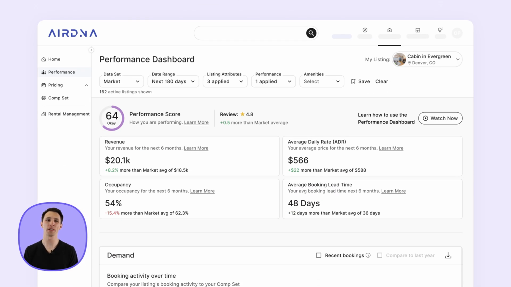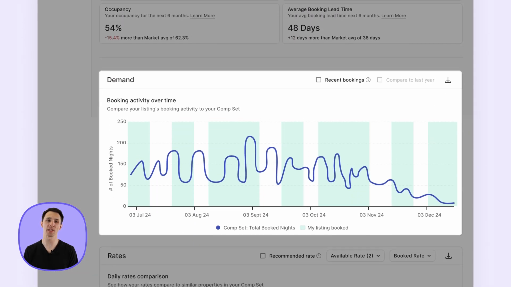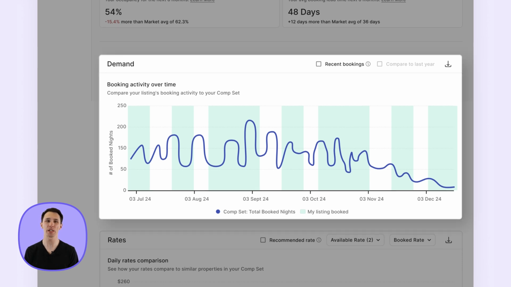Below, you'll also find 2 different charts that visualize this data over time to answer key questions that AirDNA gets asked. First, what does demand and recent booking activity look like over time? This chart compares your listing's booking status to that of your comp set.